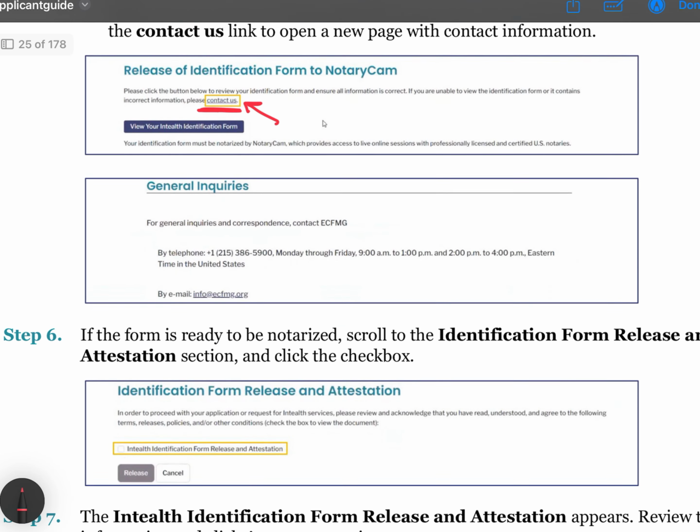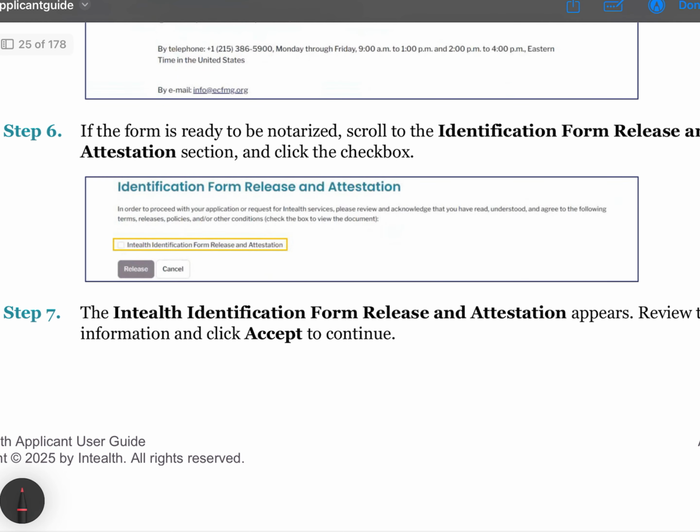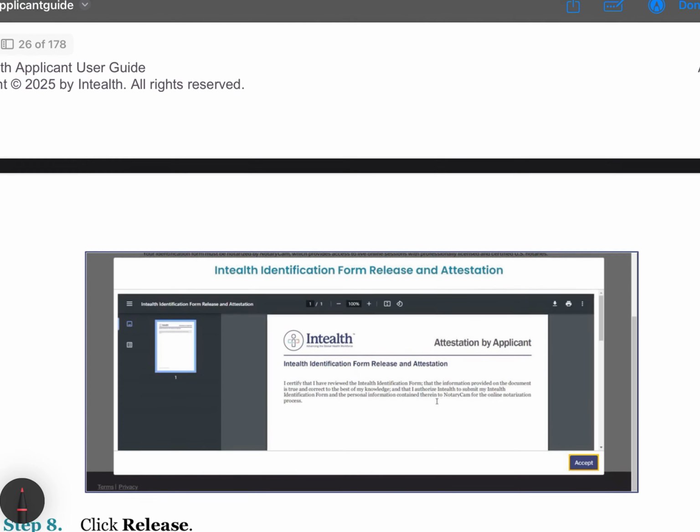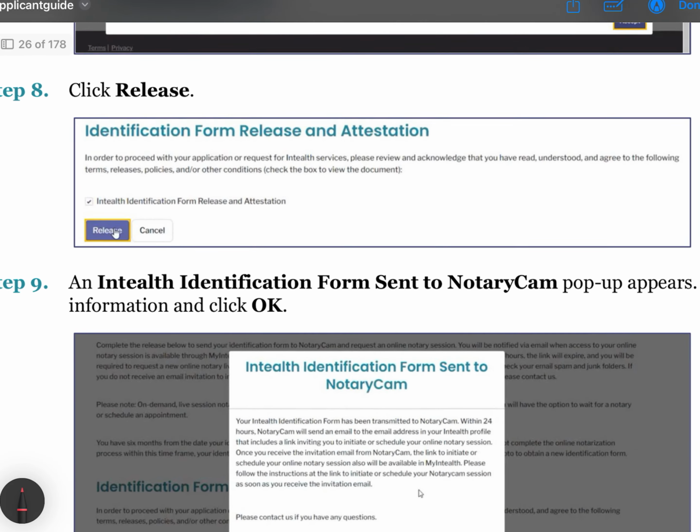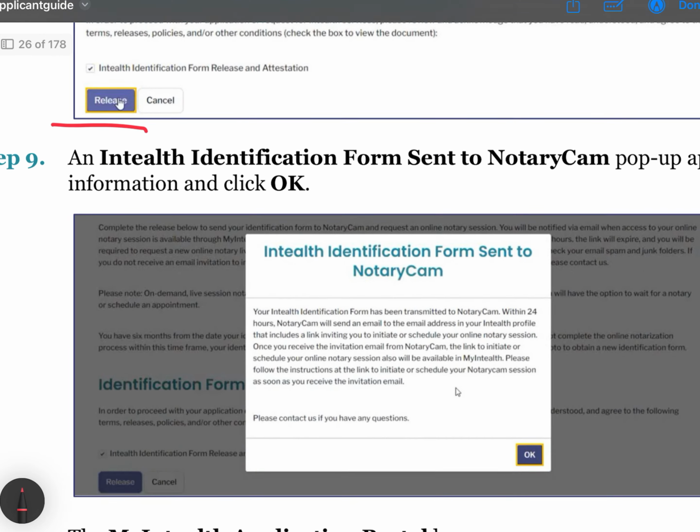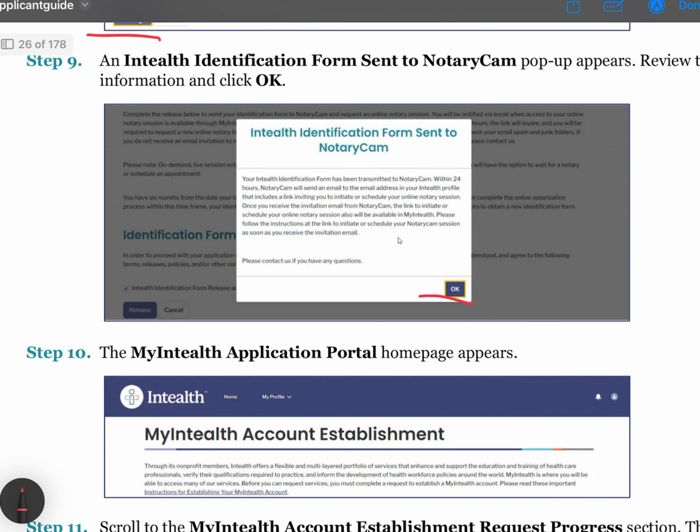Okay, for the general inquiries, all the things they'll get. After that, you have to click here, IMG's identification form release and session. After that, your form will be released. After releasing, you have to click here and you have to click OK.